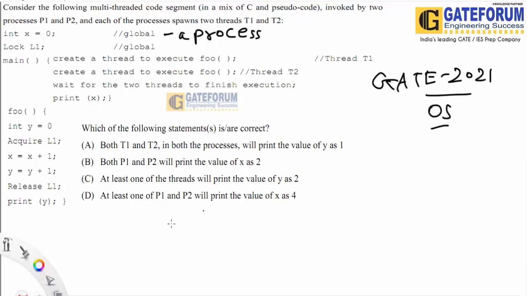So this is the concept we are trying to do, and these are the options. This question is basically an MSQ question. Let's try to understand how it will work. Let's first discuss the process P1.